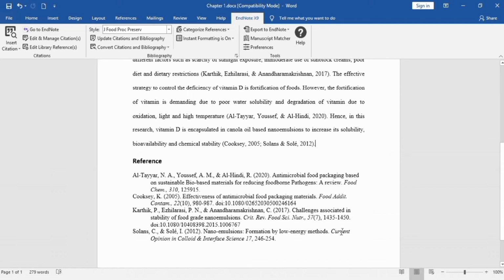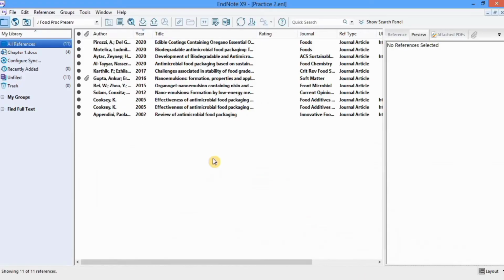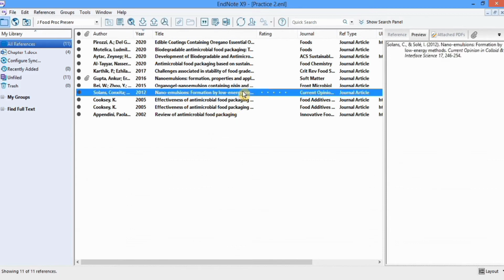So how can you do that? Let's learn how you can manually update this journal name. Go to the Endnote library, select the journal name which you want to abbreviate. For example, this one is not abbreviated. I will select this journal name. Copy this.